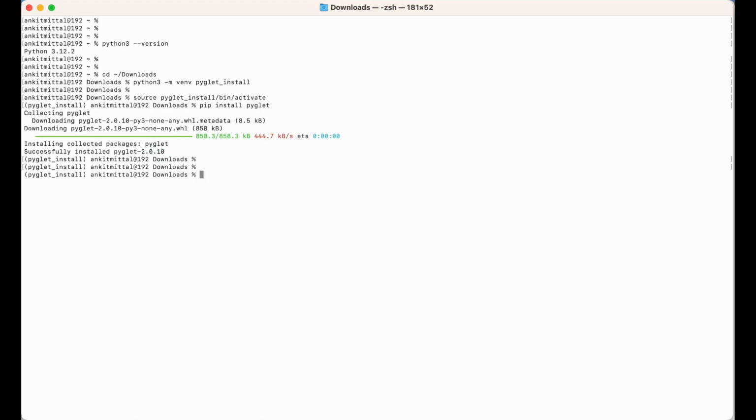Now let's verify whether it is installed or not. So I will say pip list. So this will list all the libraries which are installed in this particular environment, in this pyglet_install environment. So I will say enter now. So as you can see, pyglet is there, and this is the version of pyglet.